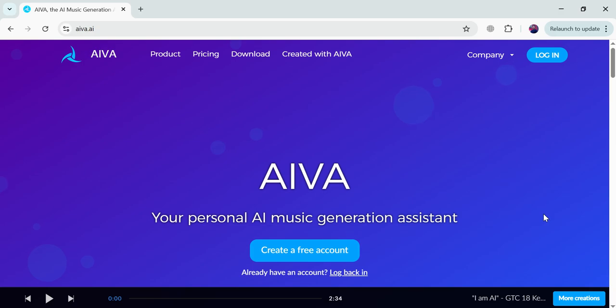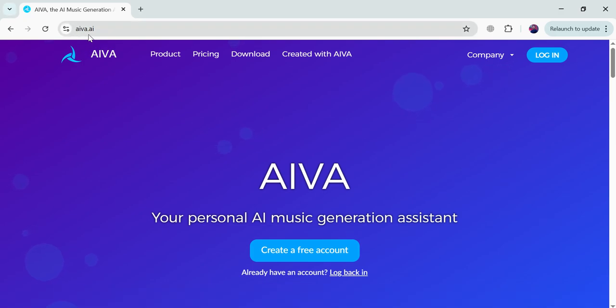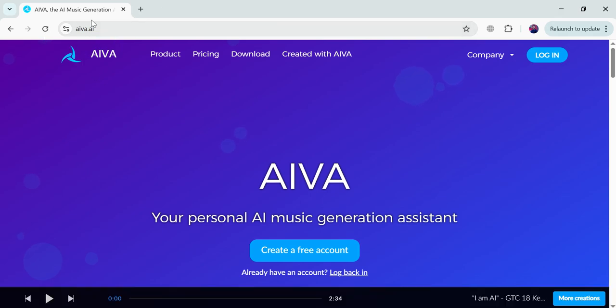Welcome to Ava. So this is the website address, aiva.ai. You can open this website by typing this address in your browser. So this is the overall interface of this website. First of all, we are going to create an account on this website. Account creation is free, so let's go for the create a free account.